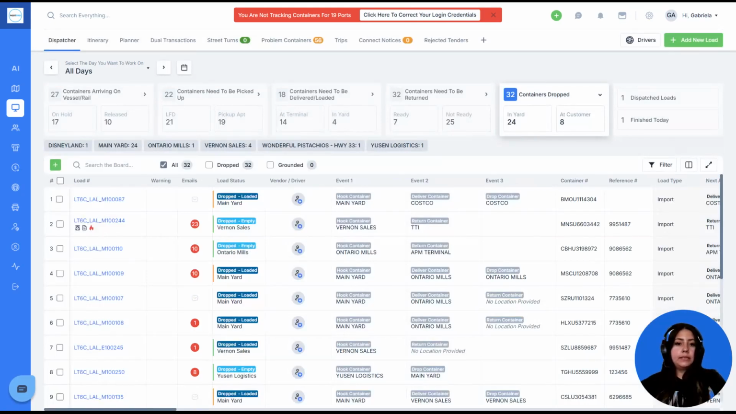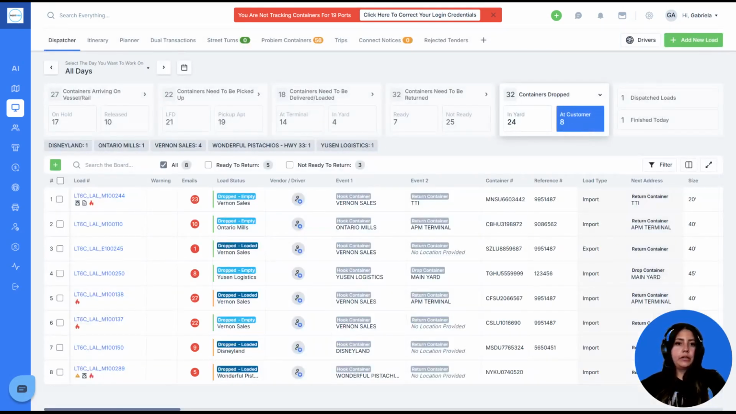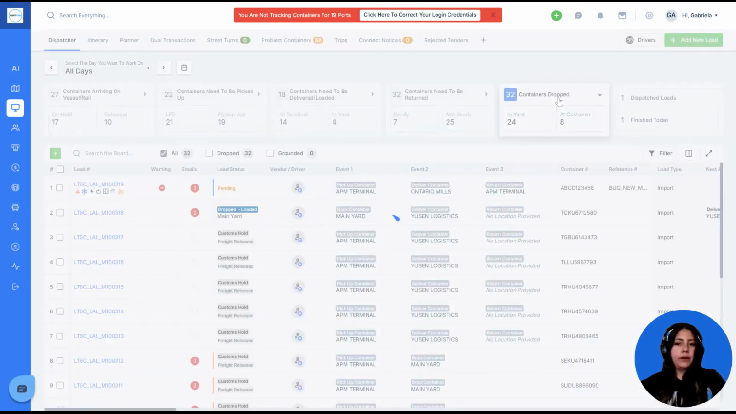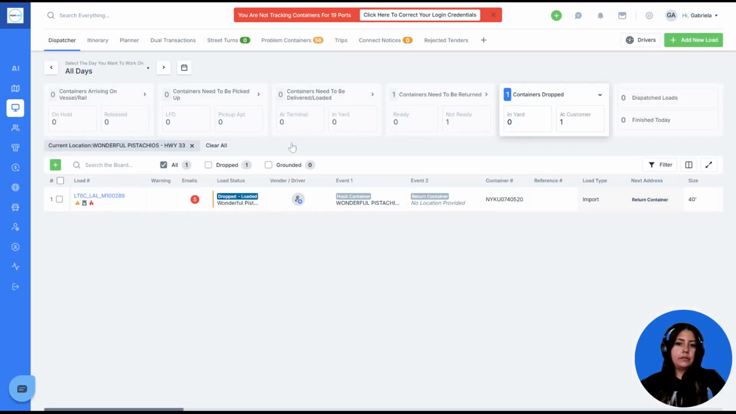Next, we'll be able to see containers that are dropped. So in this status card, we can see the ones that are only in our yard or the ones that are in a customer's yard. And once again, we do see those location filters down at the bottom. So if you do need to filter out by a specific location, you can as well.